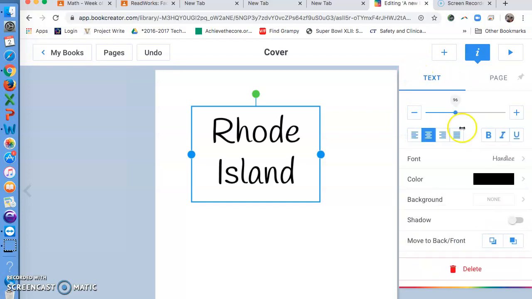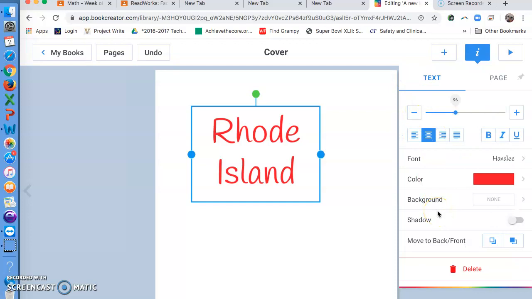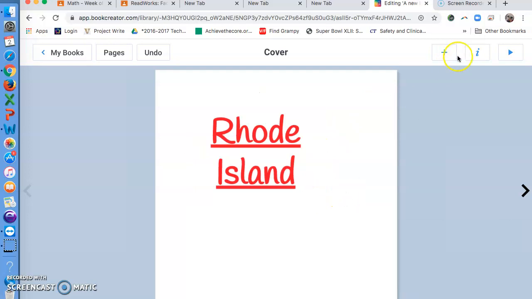And then you can go back here. You could change the color, so maybe I want to make it blue, maybe red. And you can make it bolder. You could underline it. Then go back and you probably want to put a picture on your front cover.